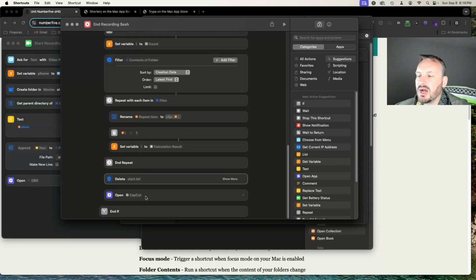Finally, I'm going to open my editing software, which is CapCut. Now, I'm sure a lot of people are going to be like, well, why do you use CapCut? That's stupid. Or you've got your own preferences. That's just the one that I know the best and that I use most often.